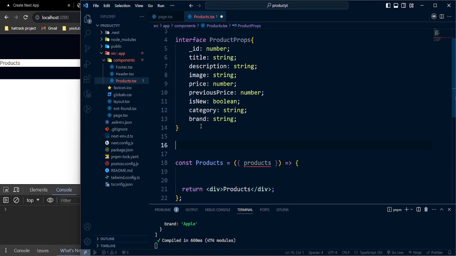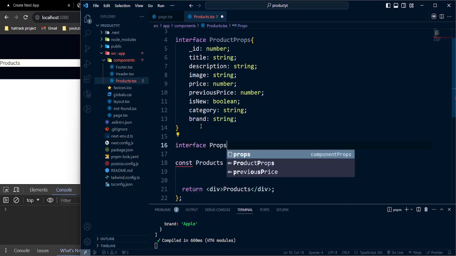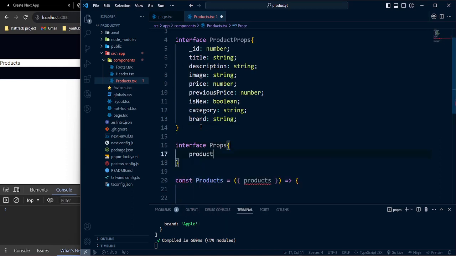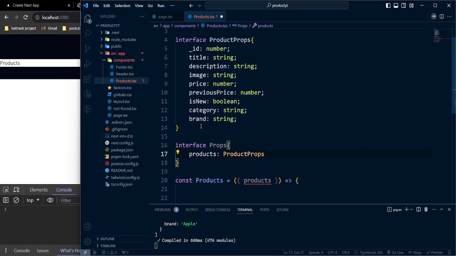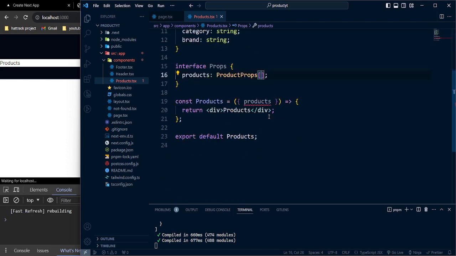So now after defining that interface, we need another interface which will simply be Props, and that interface is going to be products, driven through with an array of that ProductProps.